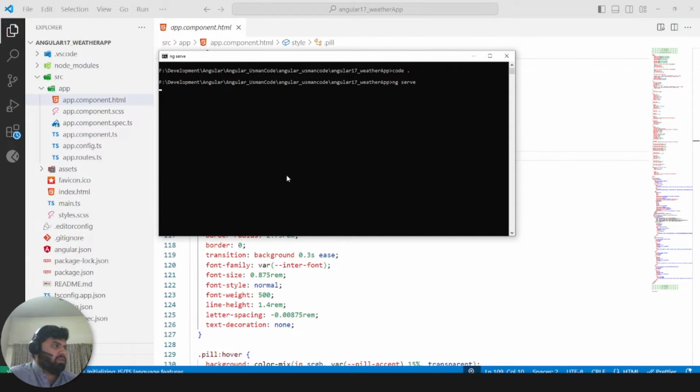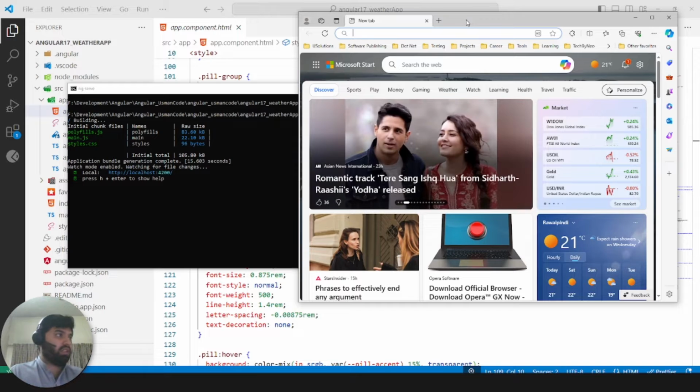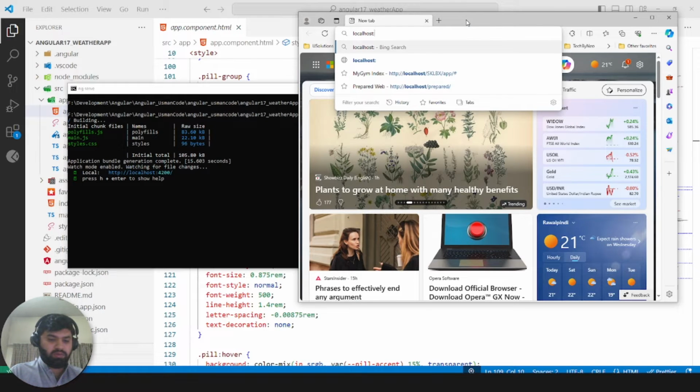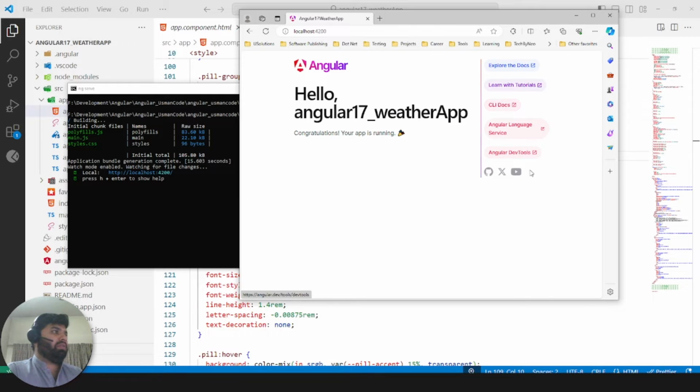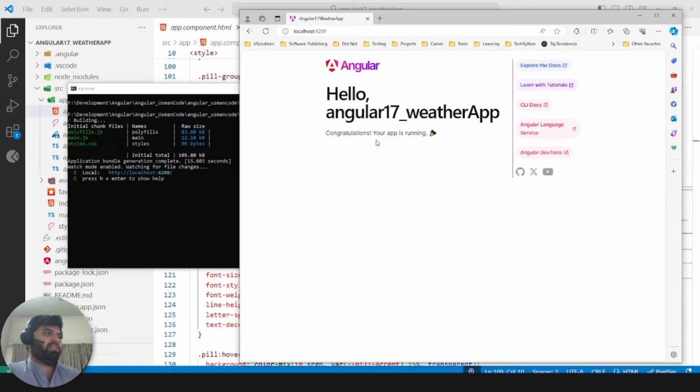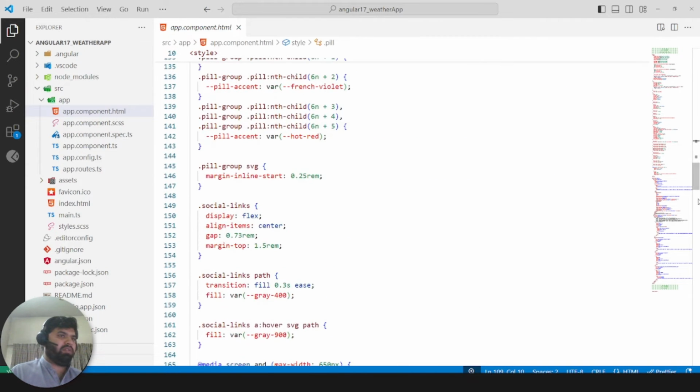Let's see how it looks. So it's now running. Let's go to localhost 4200. So Angular 17 weather app is now up. Yeah, from template point of view, it's a bit different. It's refreshing. Okay, so anyway, we have to remove all of that from here.